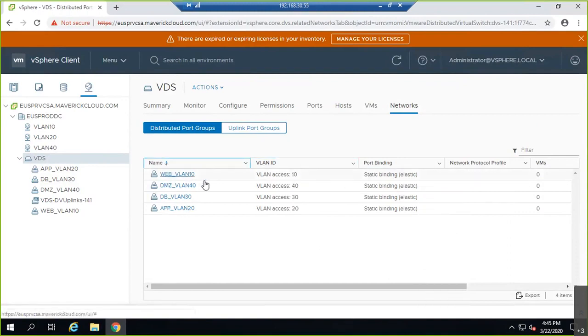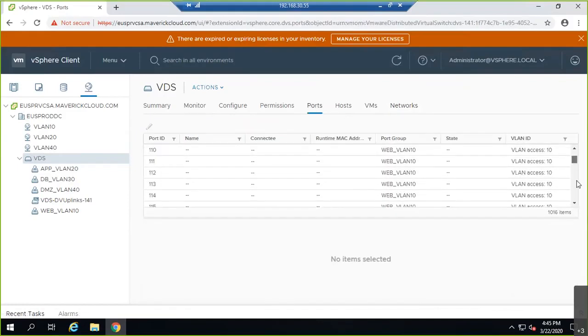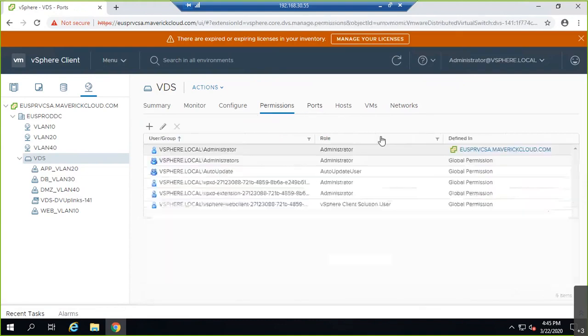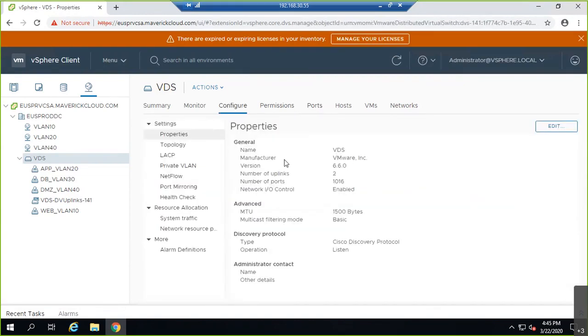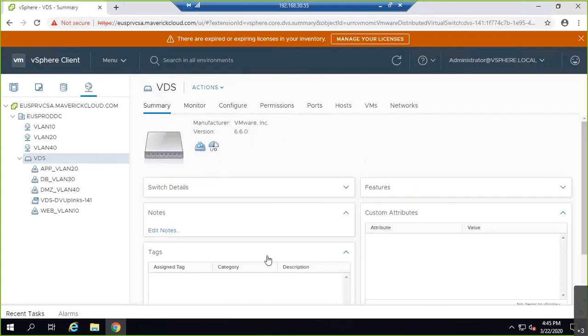Okay, I have 4 VLANs, and each VLAN has around 250 ports. So 250 into 4, around 1050. Okay, and permissions we'll see later on. This is what we configured so far. What else do we do? Okay, summary, nothing here.